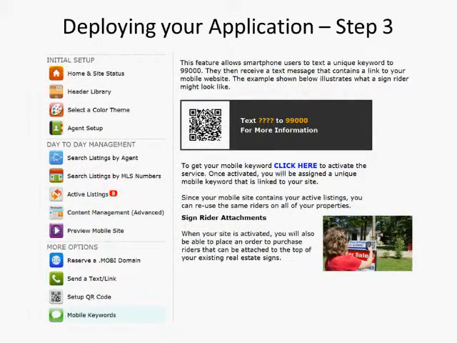Another alternative to QR codes involves mobile keywords. With mobile keywords, a mobile phone user can text a keyword, for example John Doe, to 99000, and they can instantly receive a text with a link to your mobile application.